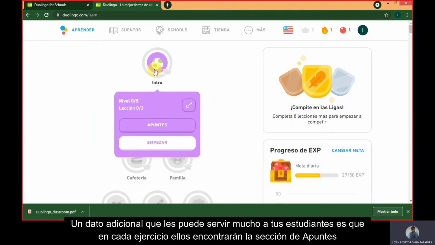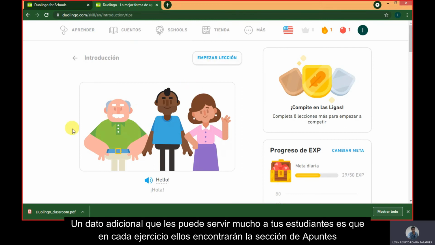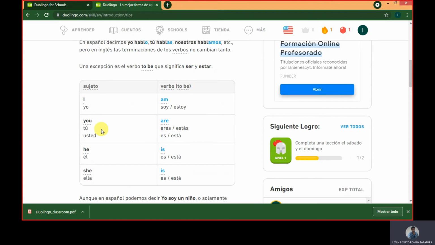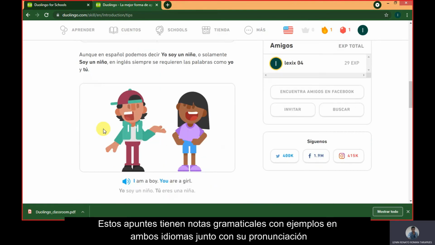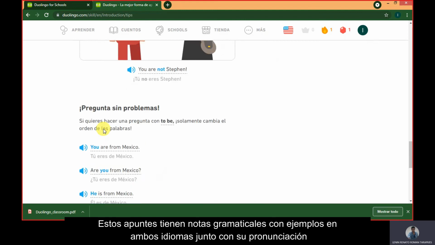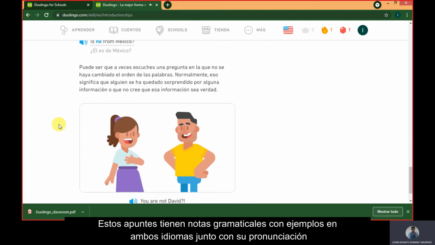Some additional information that can be useful for your students is that in each exercise they will find the section Notes. These notes are grammar notes with examples in both languages, along with their pronunciation.